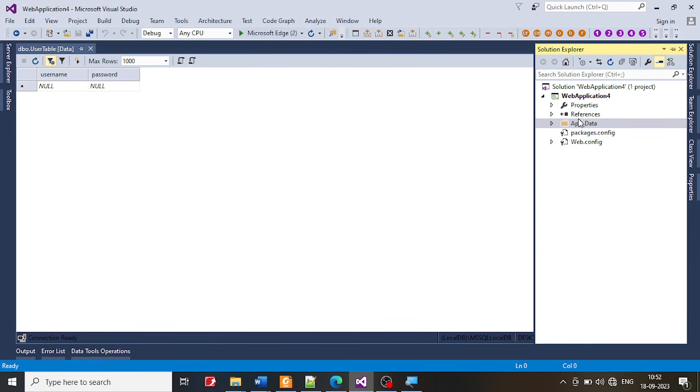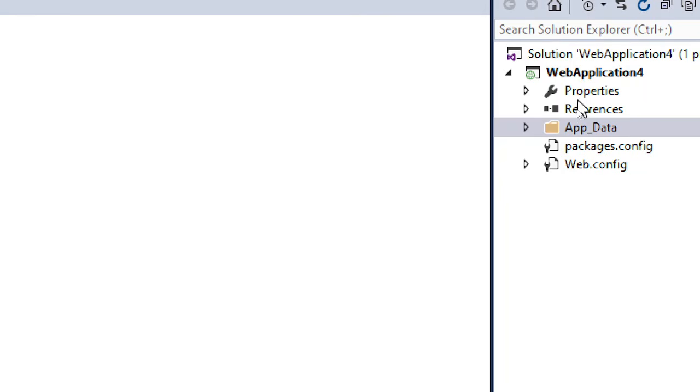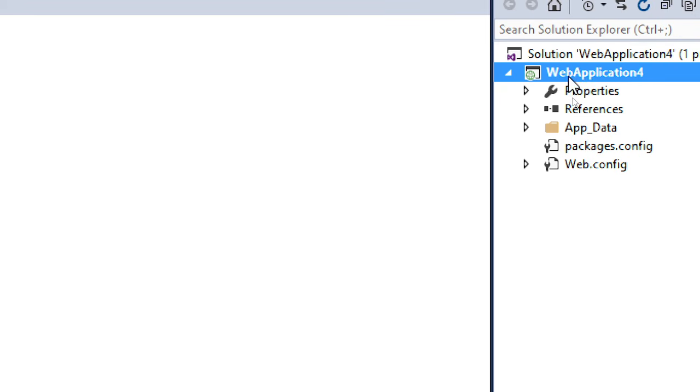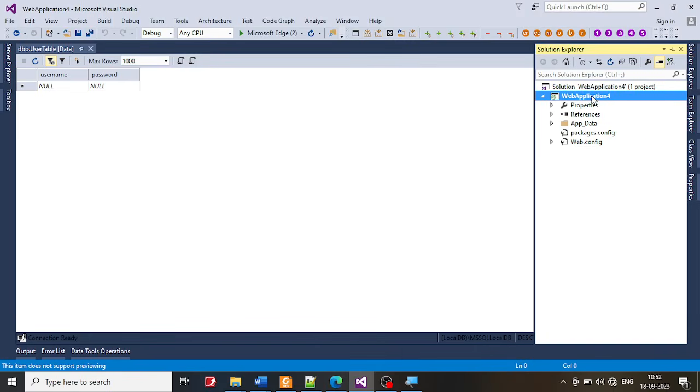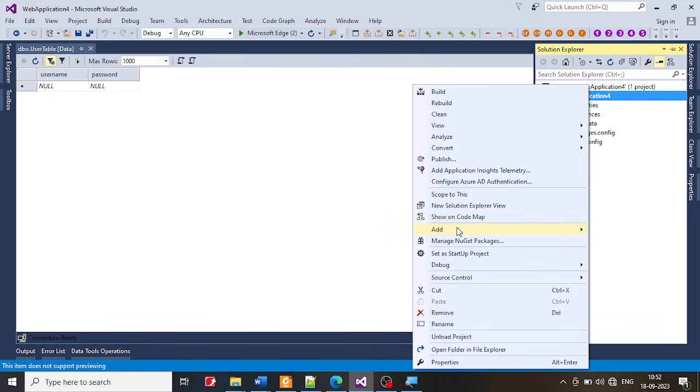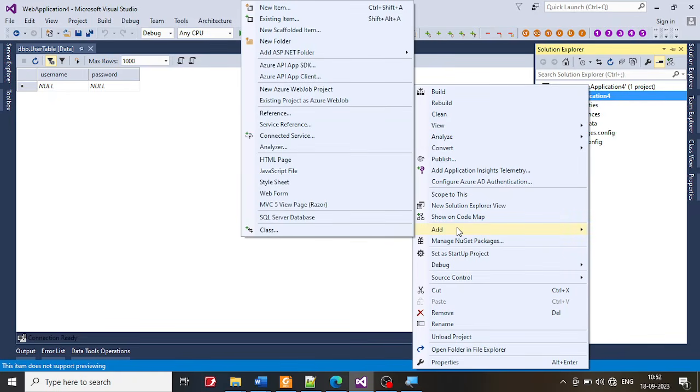Now you have the app underscore data. I'm not going to add it over here. Just click on this web application, whatever the name it is, and right click on it. So you have the web application, right click on it, and then go to this add. And under this add, let's go to the new item.